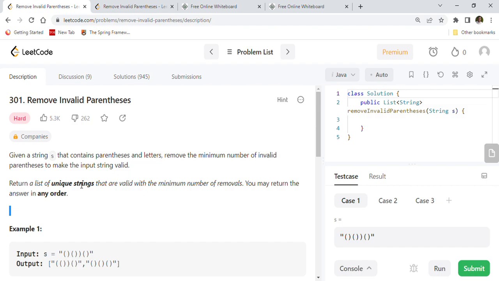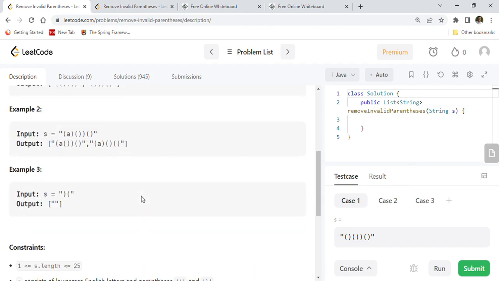So let's start. Given a string S that contains parentheses and letters, remove the minimum number of invalid parentheses to make the input string valid. Return a list of unique strings that are valid with the minimum number of removals. You may return the answer in any order. Okay, so this is what the problem says.